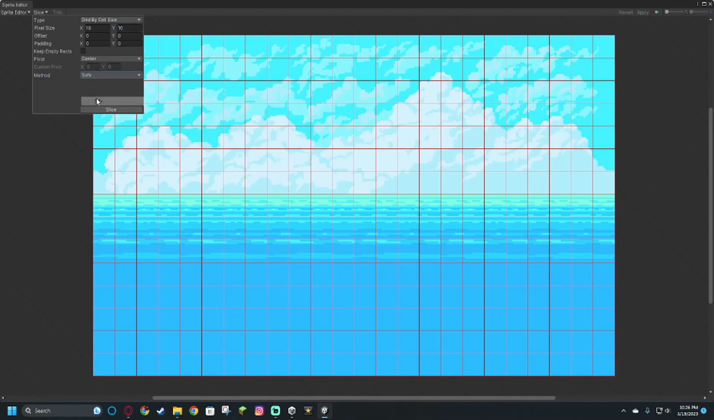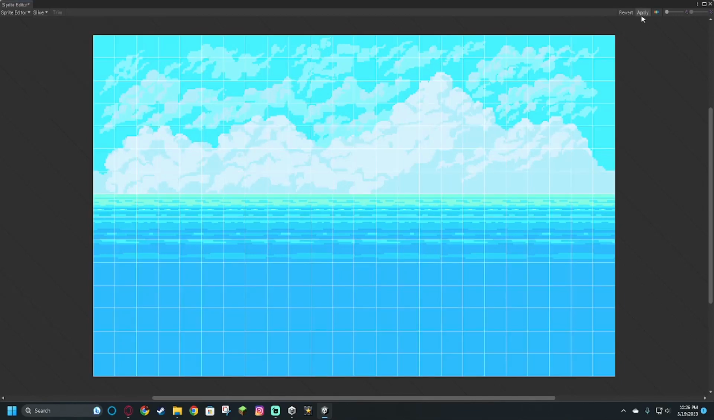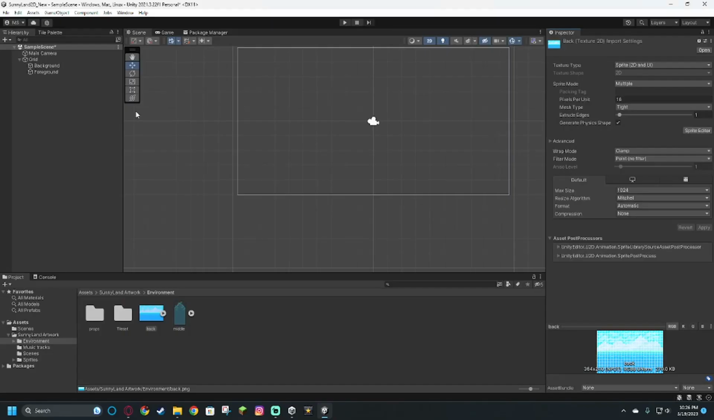And I'm going to leave it at safe. This is a new feature method, so I don't know what's best. I'm going to switch to smart. Let's do that and click apply. Then you can just close that out.